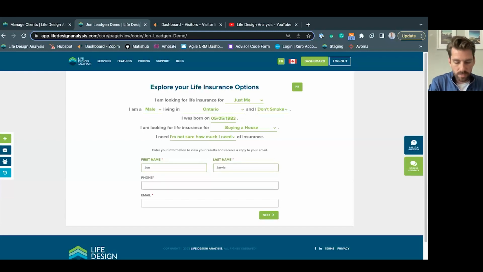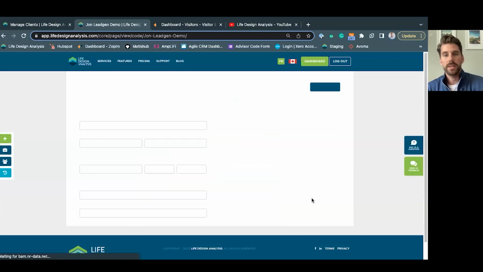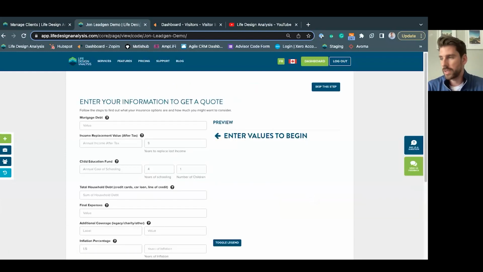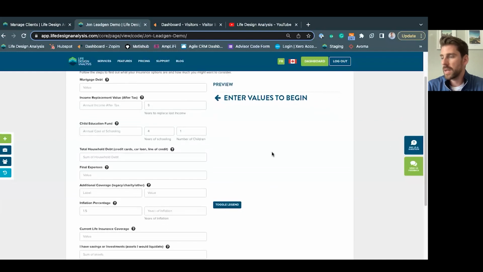So all of this, whether it's a lead or an existing client of yours, gets sent back into your Life Design Analysis account for you to act on. So, all right, there's the information I put in. What I'll do is I'll click next. And again, since I didn't put in an insurance amount, it's now going to tell me to conduct an insurance needs analysis. So here's the next step.